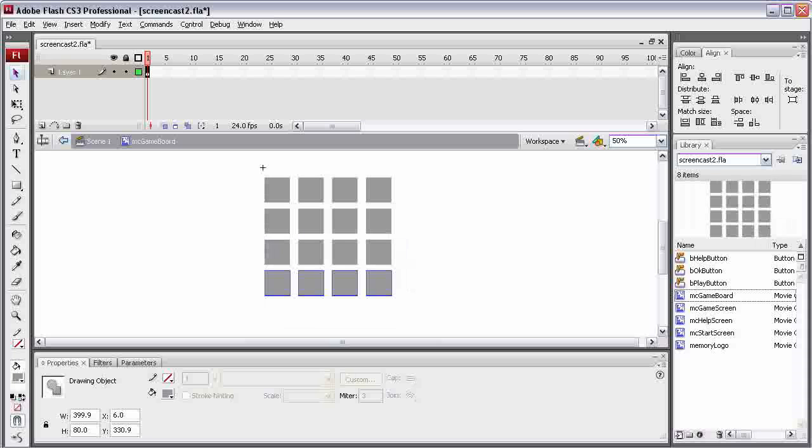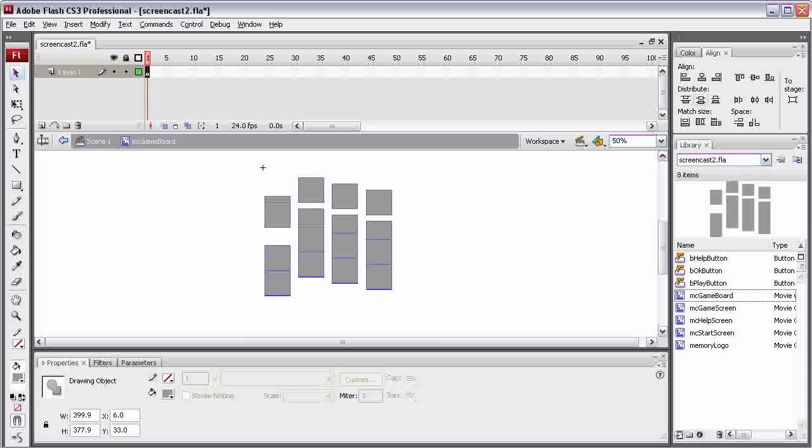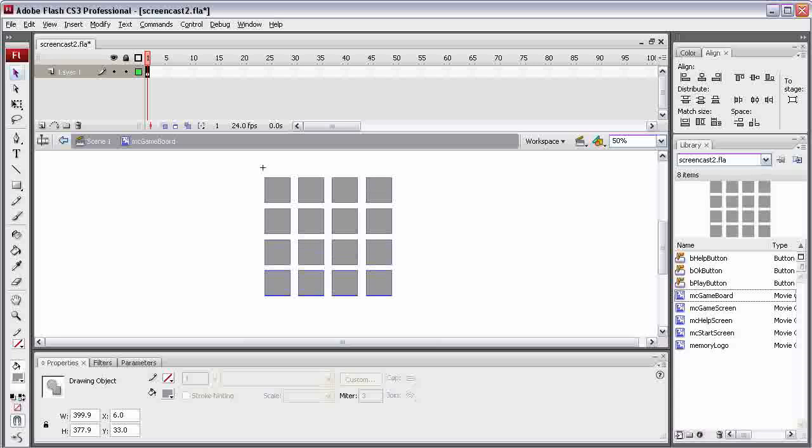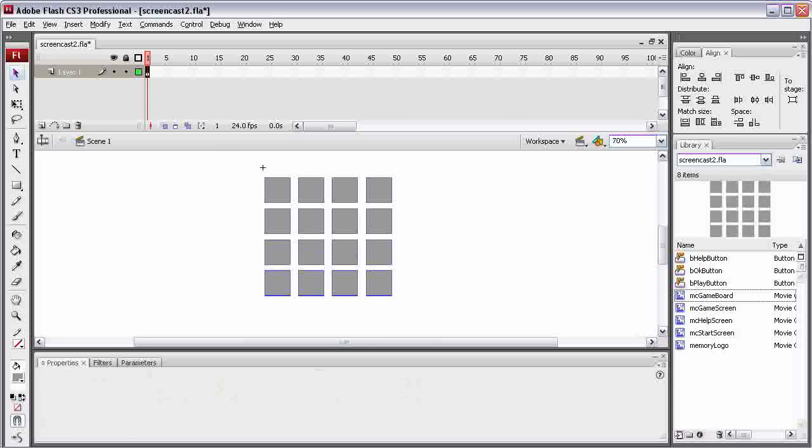Great. And I'm going to try a little experiment, select them all, and see what happens if I use distribute vertically. And that does something we don't want, so I'll just Control Z and go back to scene 1.